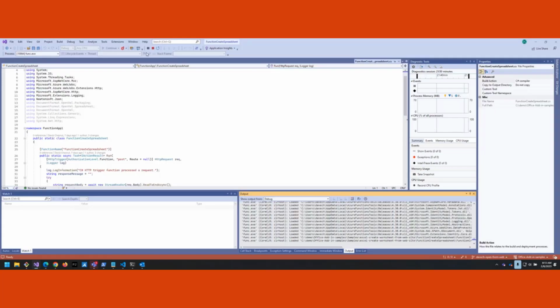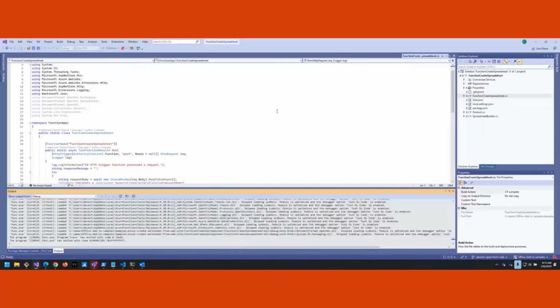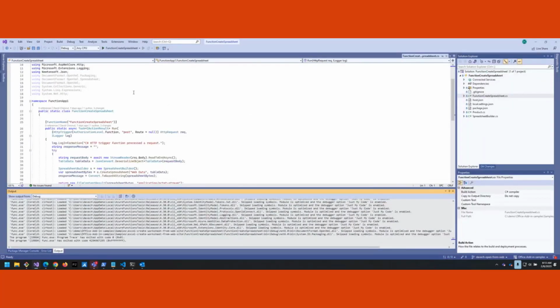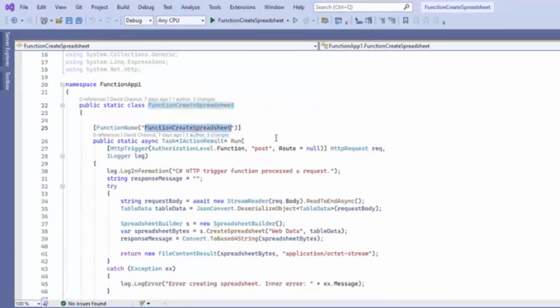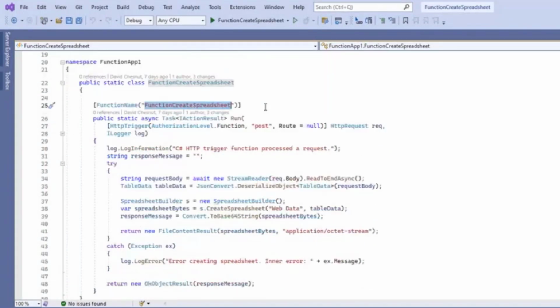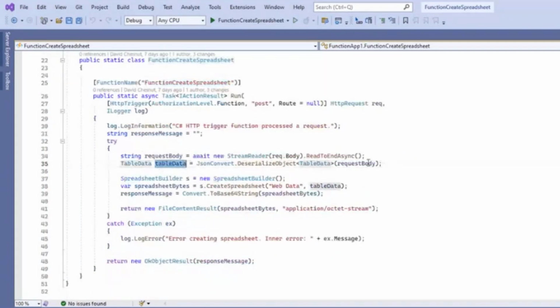Over here, I have the Azure function project. This is in Visual Studio. And so we have the function CreateSpreadsheet right here that gets called. I'm going to post to it JSON that represents the rows and columns of data that I want to insert into the spreadsheet. And so we'll pull that out into this table data variable by deserializing the JSON. And then it calls the SpreadsheetBuilder class to go create that spreadsheet, passing it the table data. This just names the sheet that it's going to put it into.